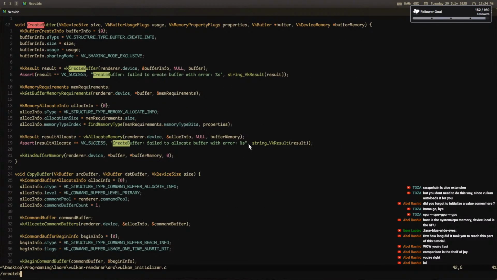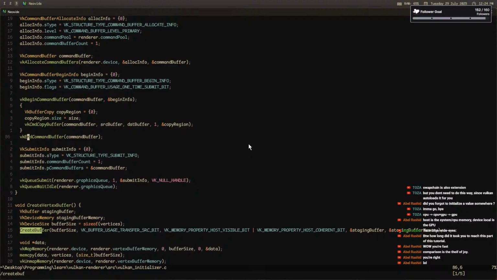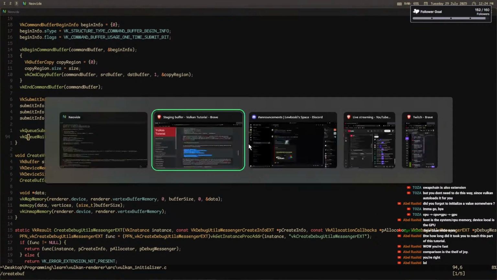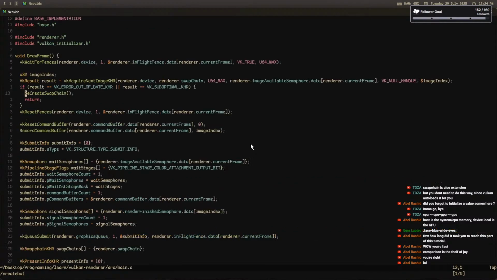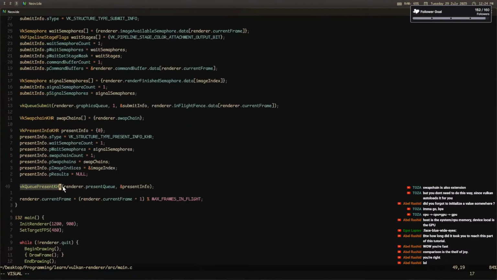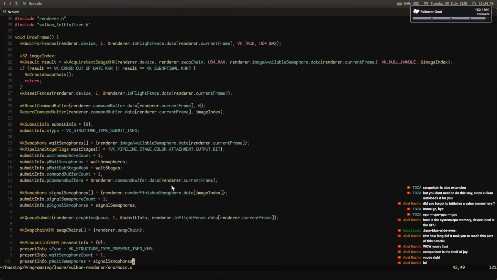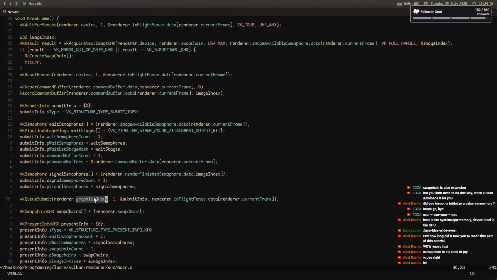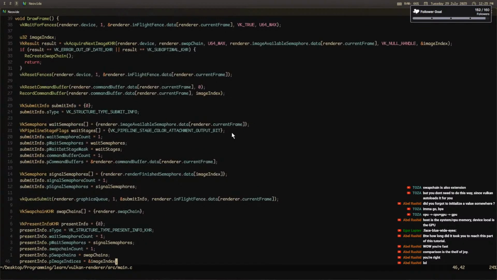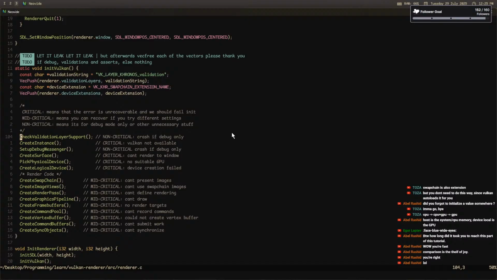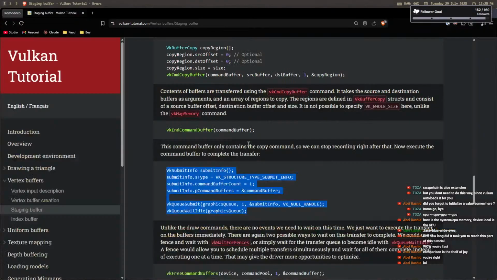So create buffer, copy buffer, and here we left it off. I think that should work because, apart from the presentation, I think we can just wait on the graphics queue. Maybe we need to wait on the graphics queue and present queue. I don't know. I'll see if the validation layer tells me something.